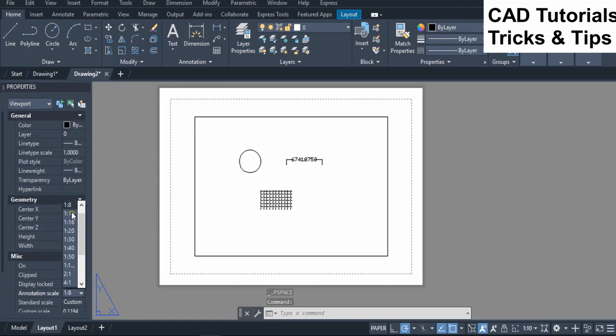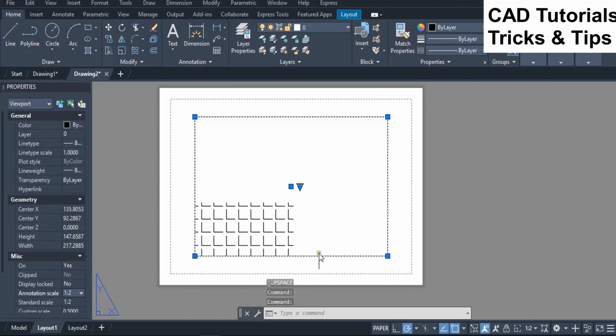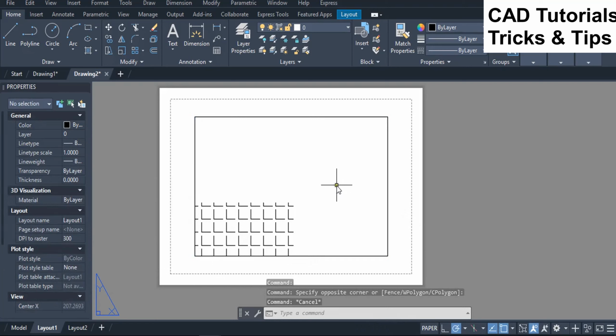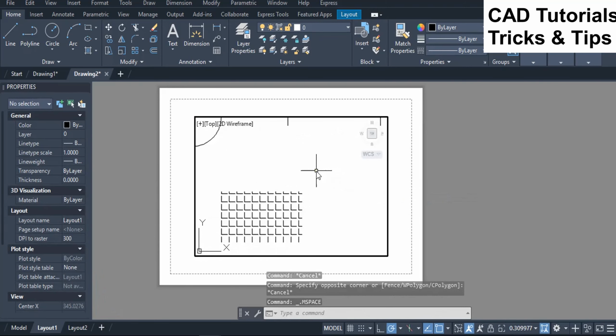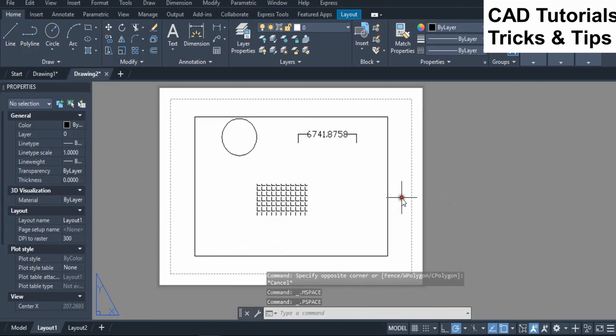Select the viewport and change its annotation scale to 1:2. Double-click in the viewport and do zoom extents. You can see all the objects are visible because the ANNOALLVISIBLE value is 1.